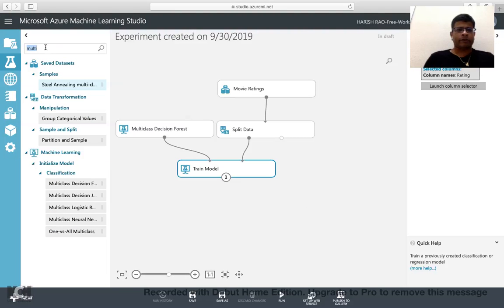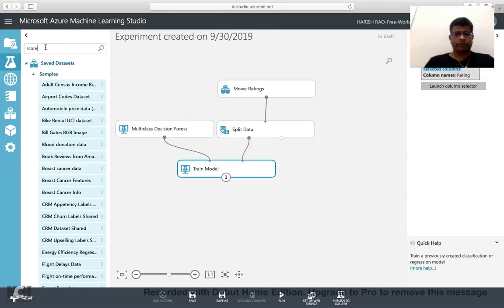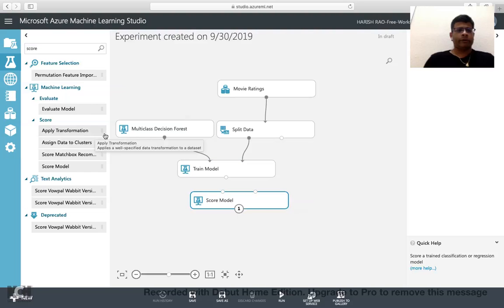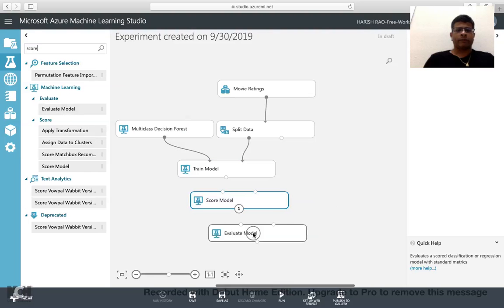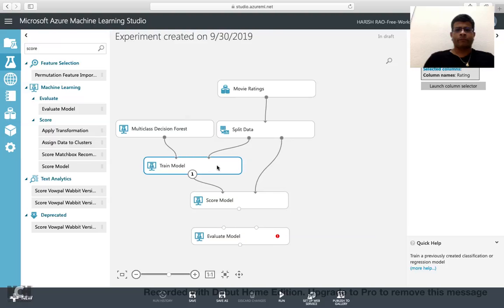The next step is to score the model, so let me bring that up. The next step is the evaluate model, so I'm going to bring that up here as well. Let me connect this. The second input to the score model would be the test data, since we trained against the training data. Then I'm going to be evaluating the model.